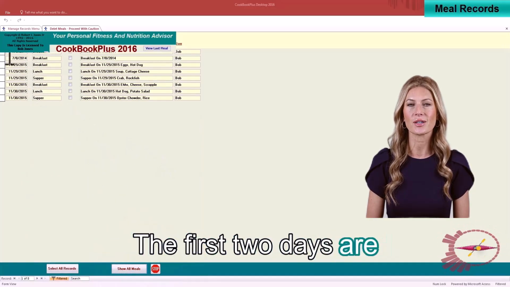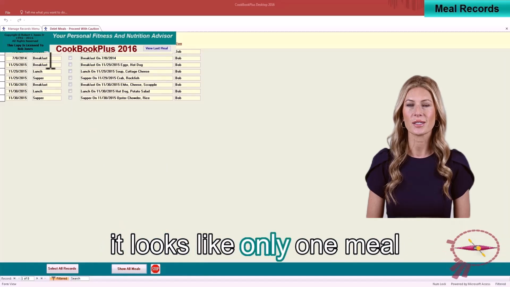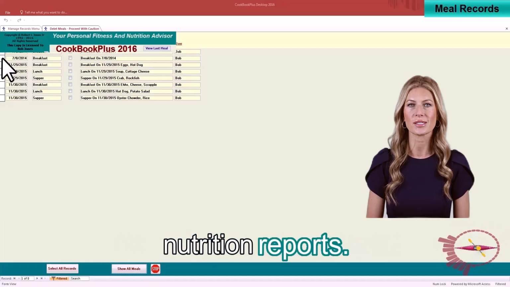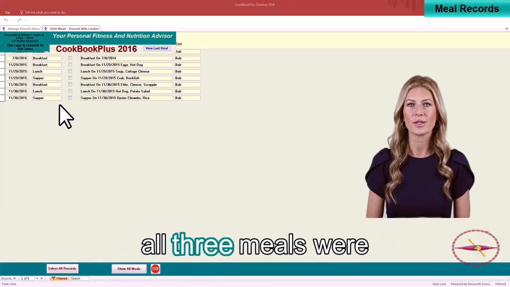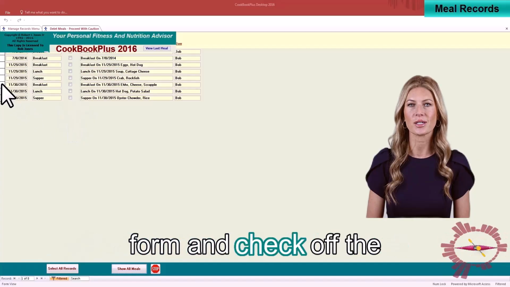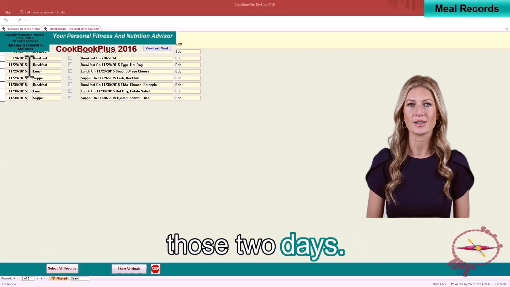The first 2 days are orphan meals, that is to say it looks like only one meal that day was recorded. They have no use in our nutrition reports. These 2 days, looks like all 3 meals were logged. We just didn't check them off. We'll need to go to the main form and check off the 3 meals for each of those 2 days.